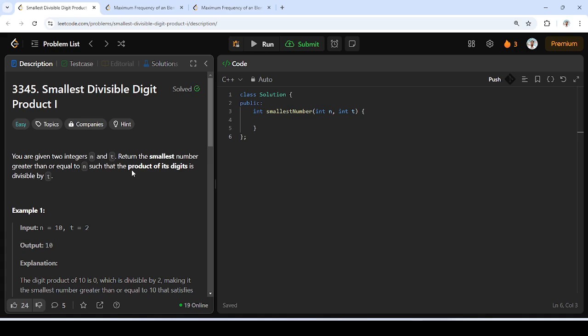First three problems from last biweekly contests. I think it was 143. The first problem, smallest divisible digit product 1.